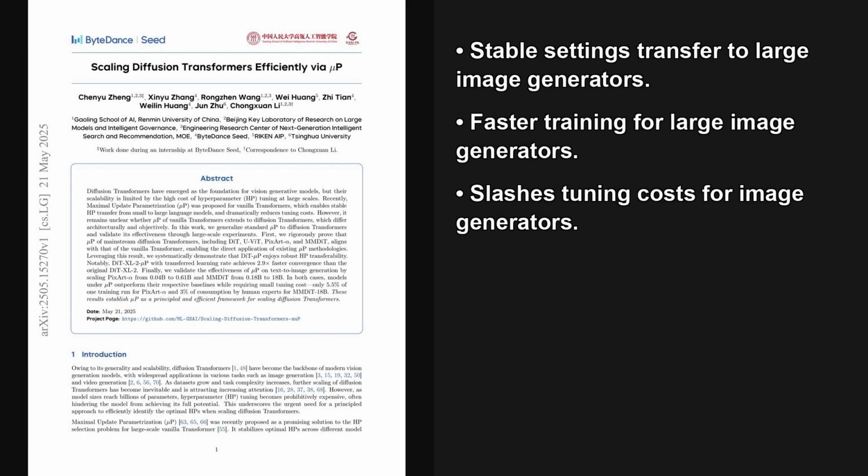As we've seen with both DiT and PixArt-α, maximal update parametrization really shines. It allows for stable hyperparameter transfer from small proxy models to their much larger counterparts, leading to faster convergence and often better final results. This is a big deal because it makes training these powerful but massive diffusion transformers much more efficient and accessible.